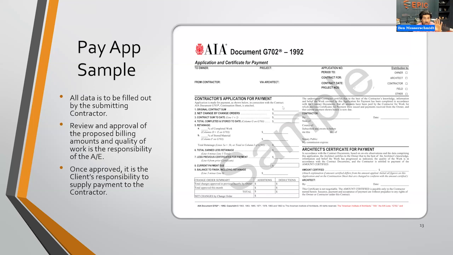So all this information on the sheet is filled out and submitted by the contractor, okay? They submit it over to originally first the engineer or architect. So you see in the bottom right of this image, you have the architect's certificate for payment. Again, that could be engineer's certificate of payment. Review and approval for the proposed billing amounts and quality of the work is going to be the responsibility of the architect and engineer. And this would also qualify for any special inspections and things like that.